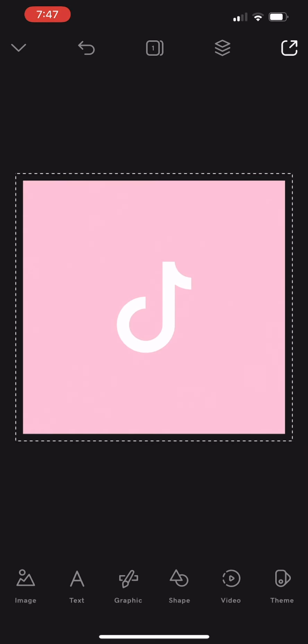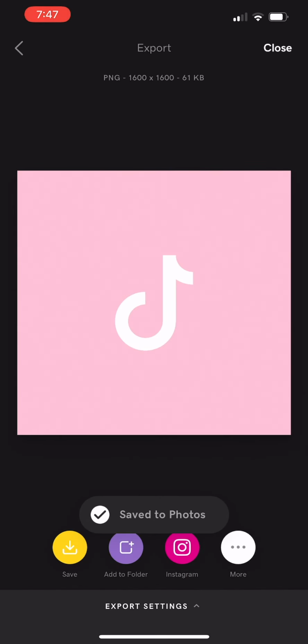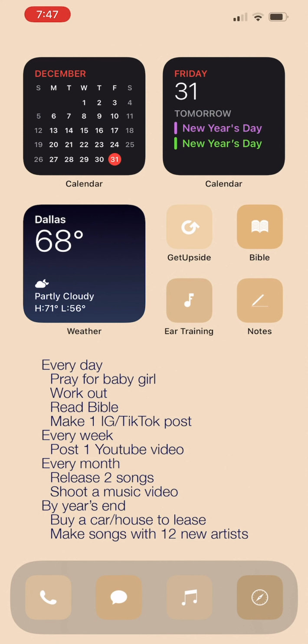Then you swipe over to the bottom on blend and you change it to lighten. And that's basically it. And hit the check mark at the top, hit the little share button at the top, then hit save. Good. All right, so the process is basically the same for all the other icons you want to make. Here's how I would do the rest, though.